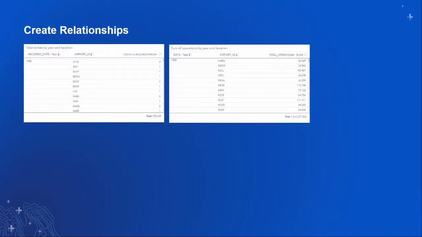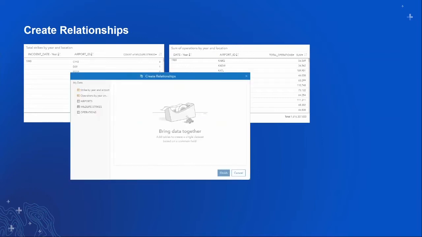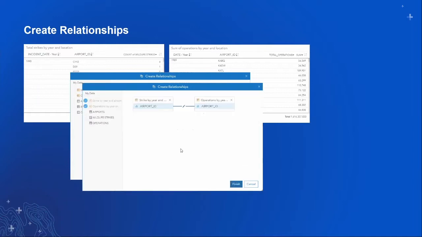Now, what if you wanted to work with two disparate data sets that have similar IDs or similar things? You want to connect them together. That is called creating a relationship. This is essentially joining data if you're a desktop person. While they can be joined using spatial fields, you can also do a compound join by picking two identical columns. So in this case, we have total wildlife strikes by airport ID and then the sum of operations. So we want to combine these two things.